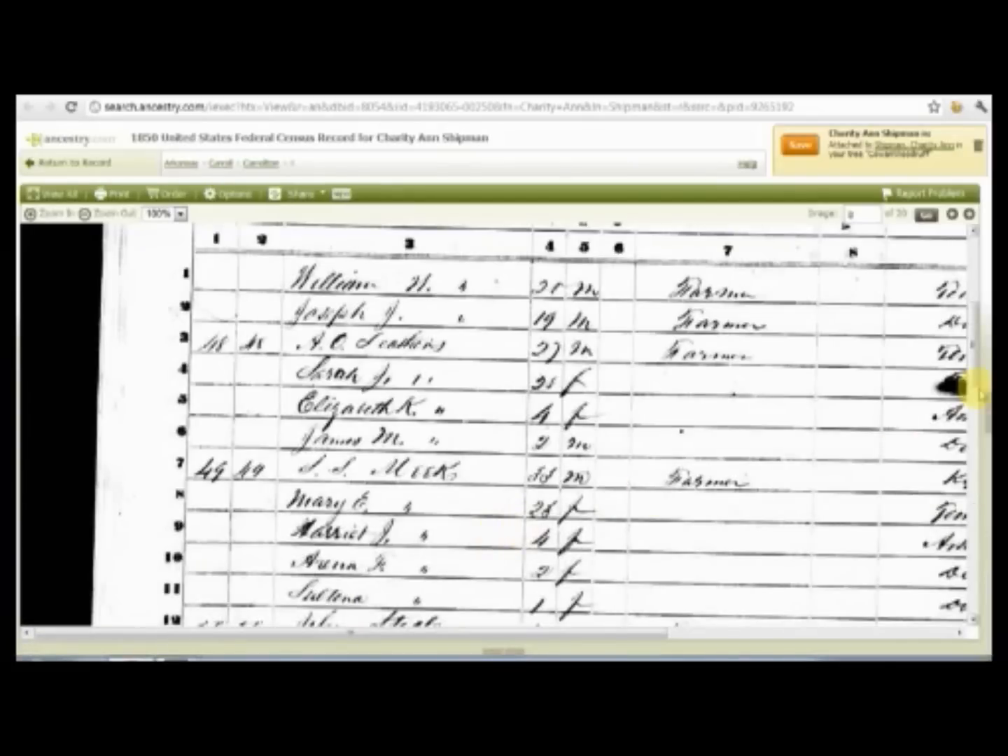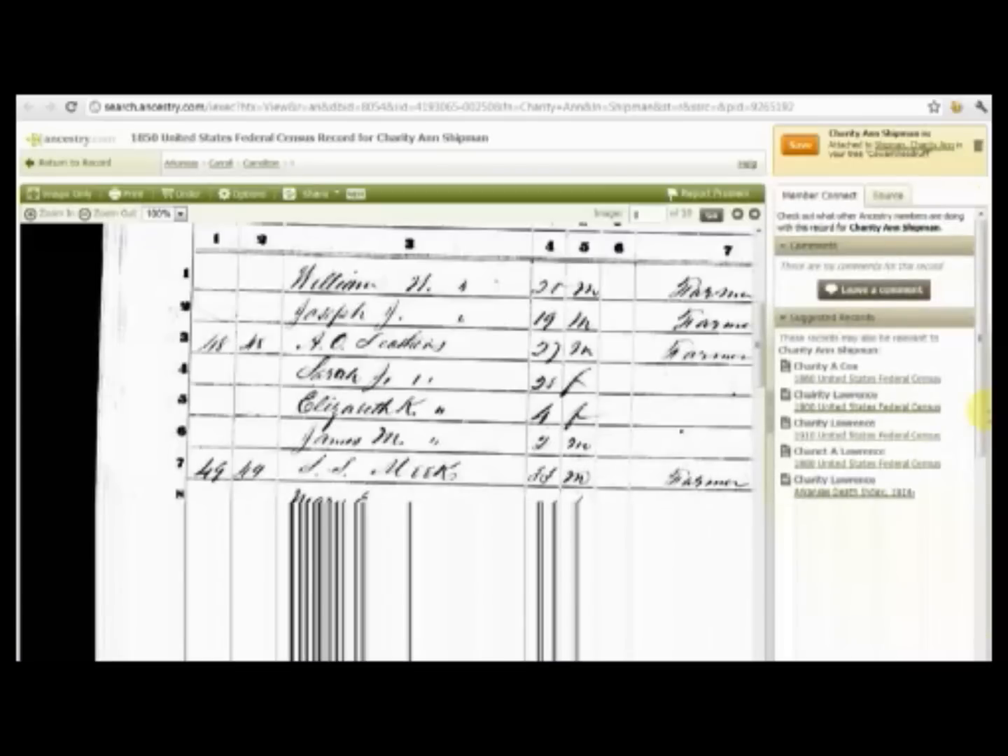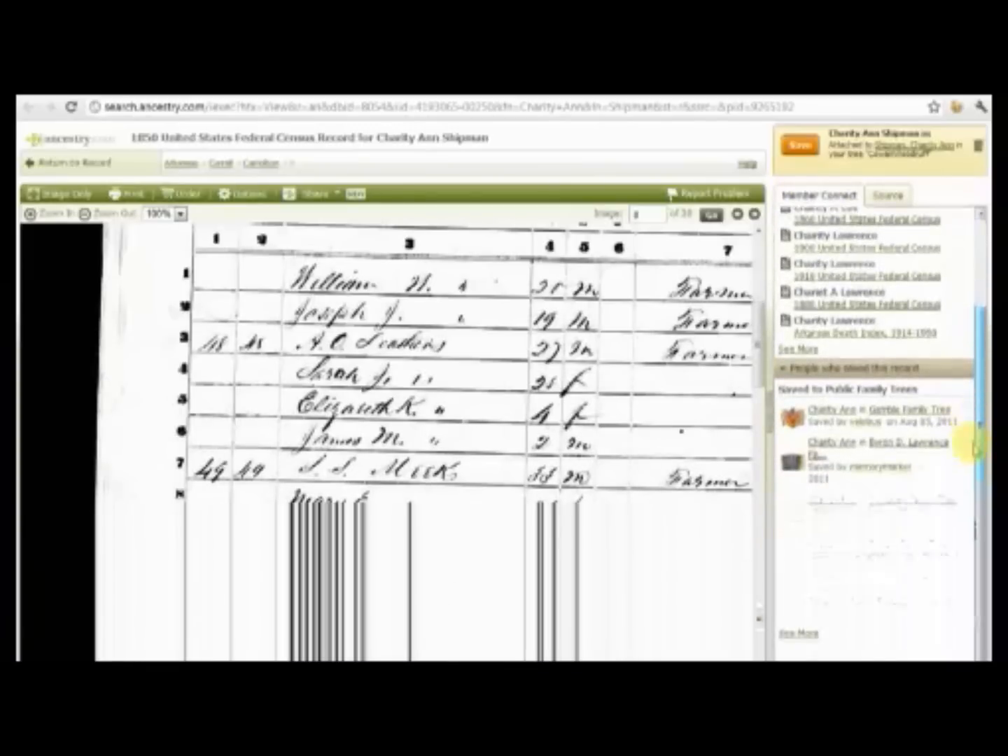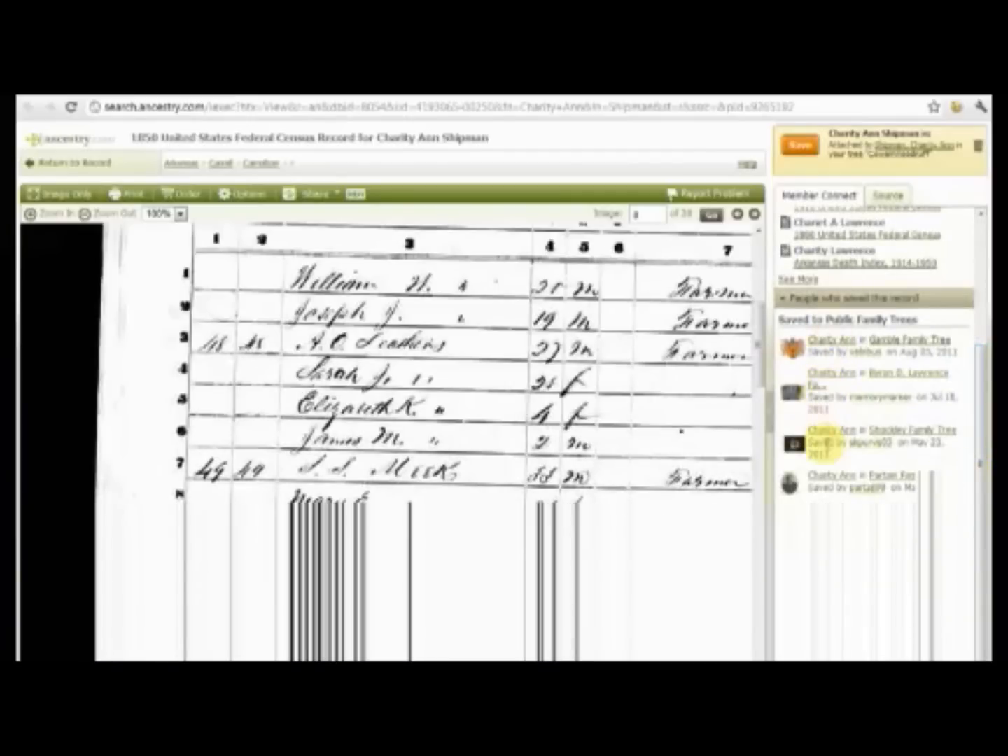This other panel over here is where you're going to make some of those connections with other people researching that family. There's this tab here called Member Connect, and what you'll notice as you scroll down is that there are 1, 2, 3, 4, 5, and maybe more people who have saved a copy of this record, not just this image, but this record for Charity Ann Shipman, to their tree.